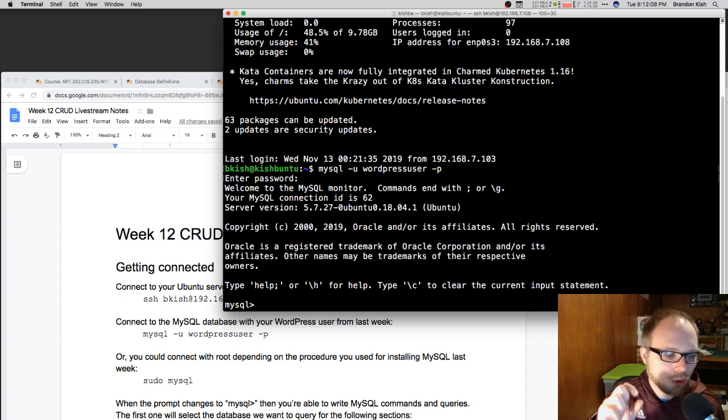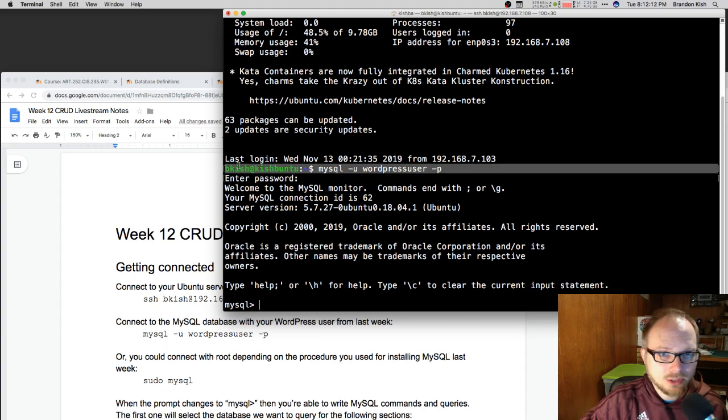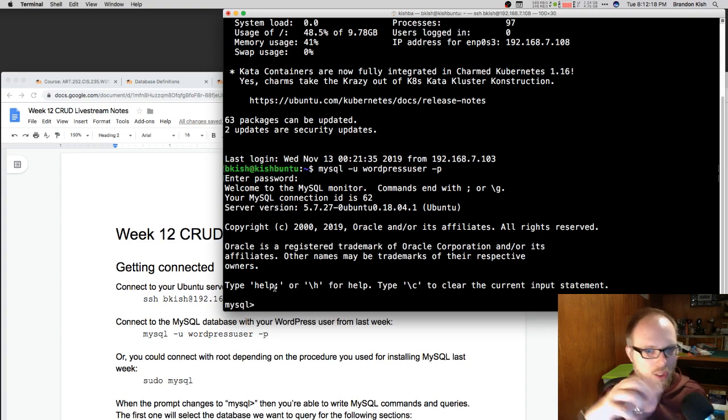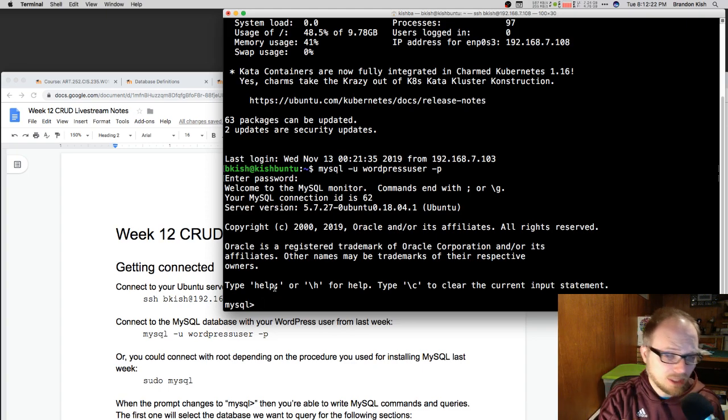Now you can tell that you're no longer in the normal Ubuntu Bash shell because it no longer says your username at the server name. Instead, you're going to be at a prompt that starts with MySQL and then the greater than sign. This is how you can tell that you're in the MySQL program.